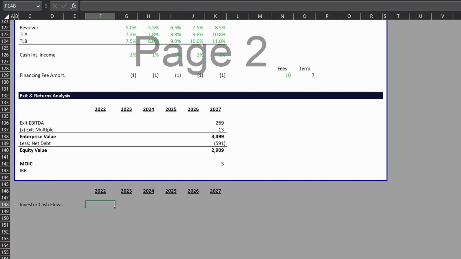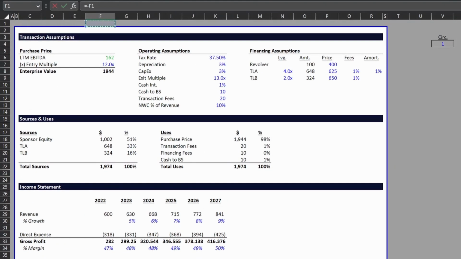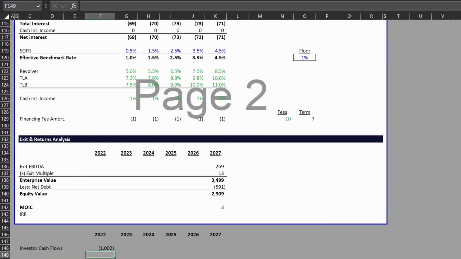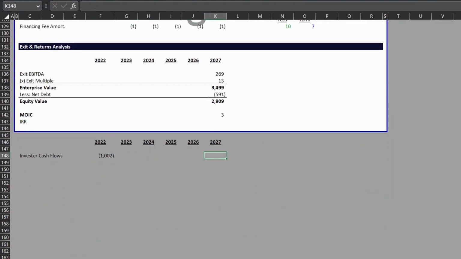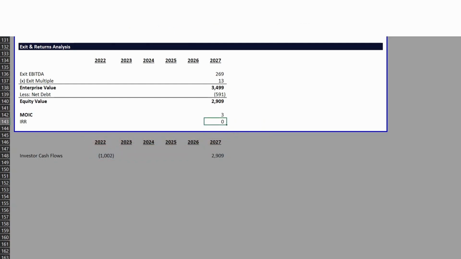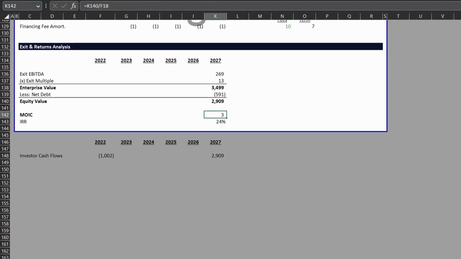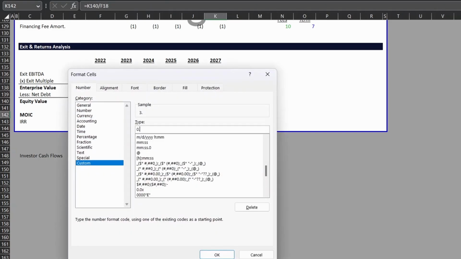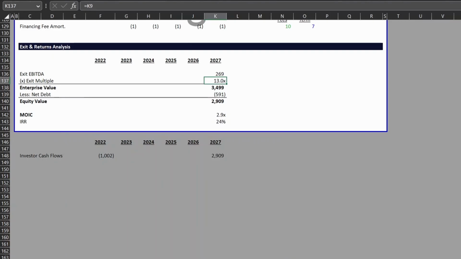So 2022, we have a negative number because we had cash flowing out of our pocket, and that'll be that same sponsor equity. Jump ahead to 27, and we have the equity value coming back into our pocket, same 2.9 billion. And to calculate it, we'll do XIRR, bring in our full values and the range of dates. So 12/31/22 at entry to 12/31/27, 5 years later at exit. Enter, percent, and we'll do the multiple on the MOIC, and go ahead and F4 that on the exit multiple.